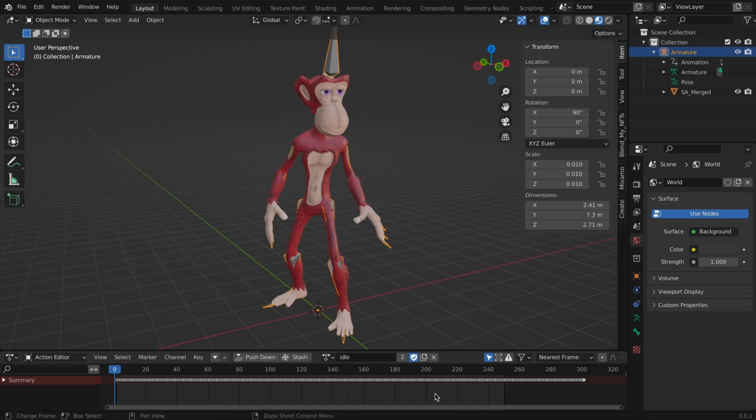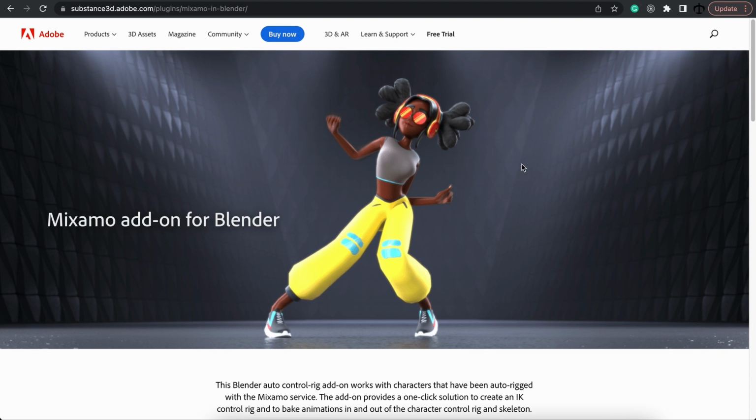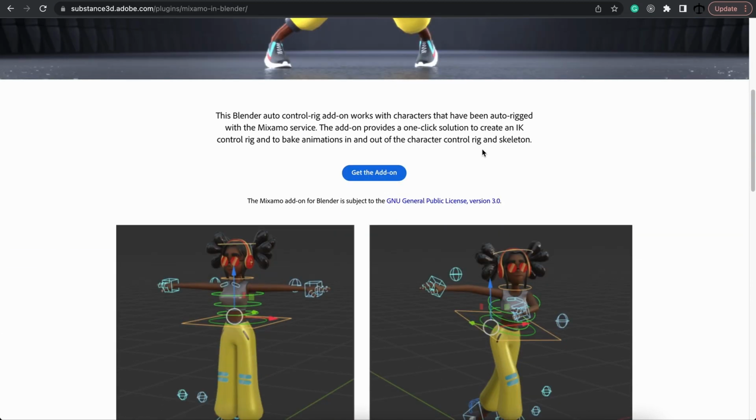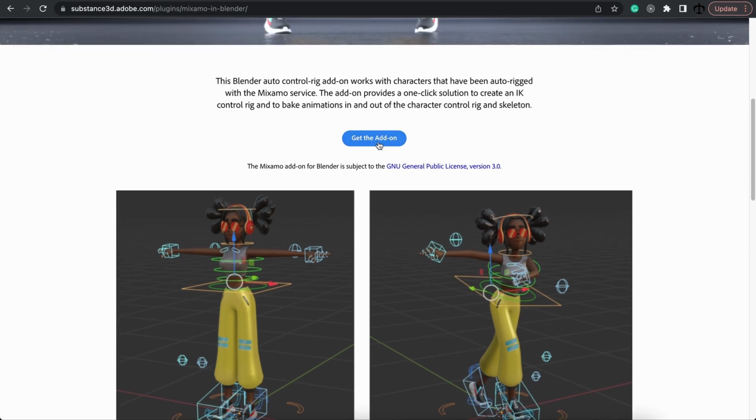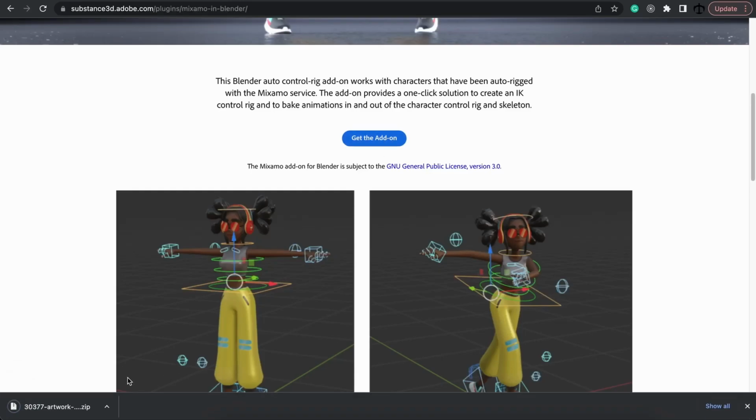Now, it's going to be difficult for us to apply the rest of the animations, walking, running, all these things, simply by just copying the keyframes in here. But Mixamo actually has a Blender plugin that will help facilitate us copying over the animations. You can find that free plugin on this webpage. Scroll down, and as we can see, we can turn our armature into a customizable rig. So let's click on Get Add-on. This will download a zip file.